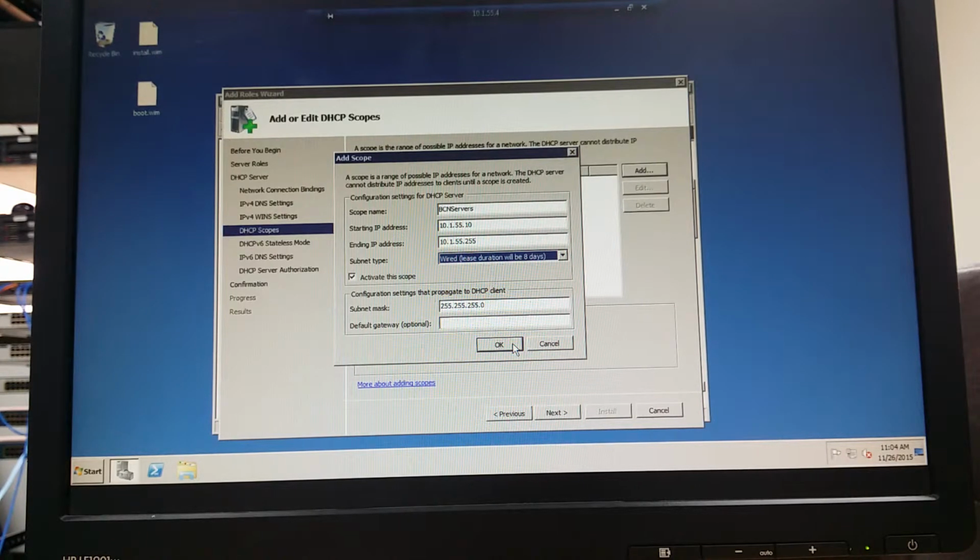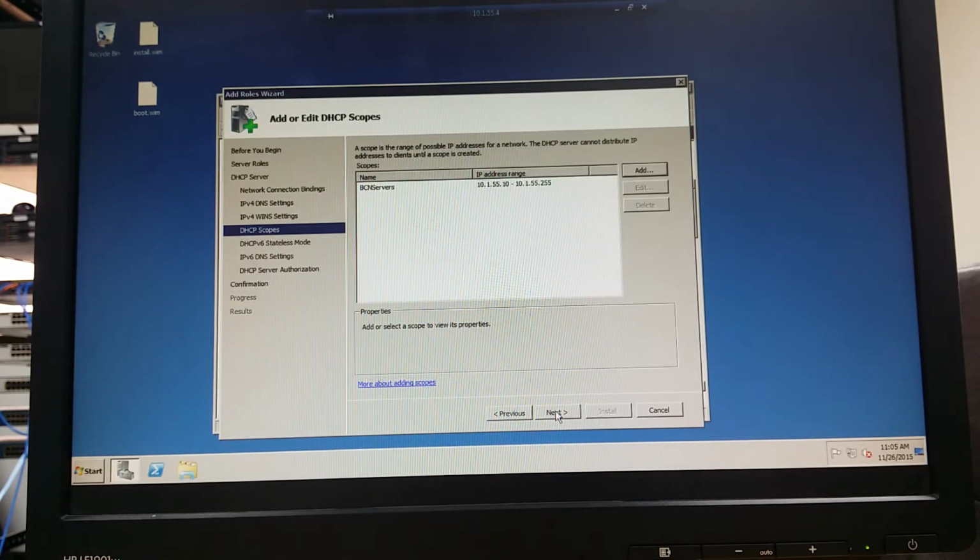On the Add Scope page, enter a scope name and then the starting IP address, and make sure that there are no static IP addresses assigned within it. So the range starts from 10.1.55.10 until 10.1.55.255, and change the subnet mask to match the network settings. After that, click OK. Click the Next button.